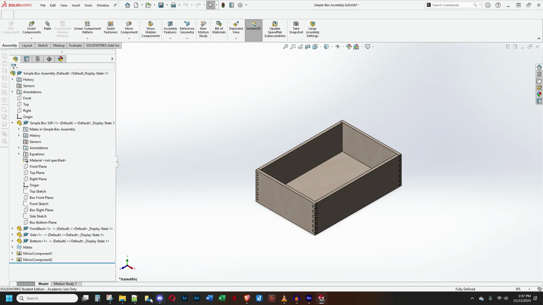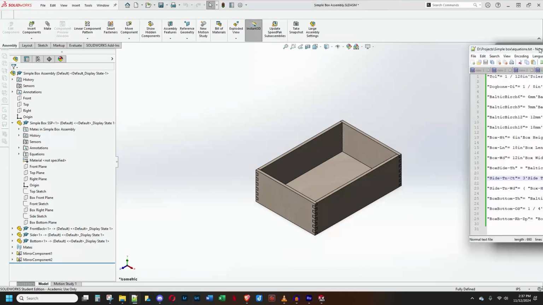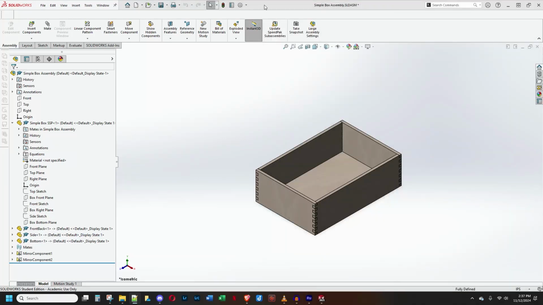I don't think that took the 3, did it? Did I miss something? Oh, let's go back down to 3. Apparently I didn't save that. Okay. All right, and I'll show you in a second why I wanted to do the 3.